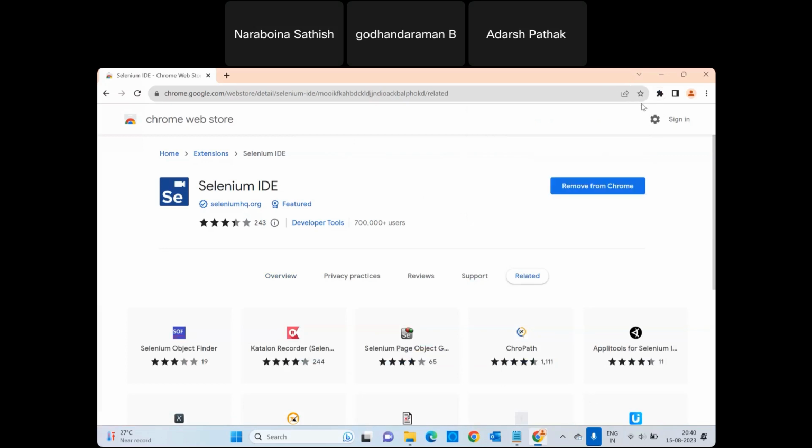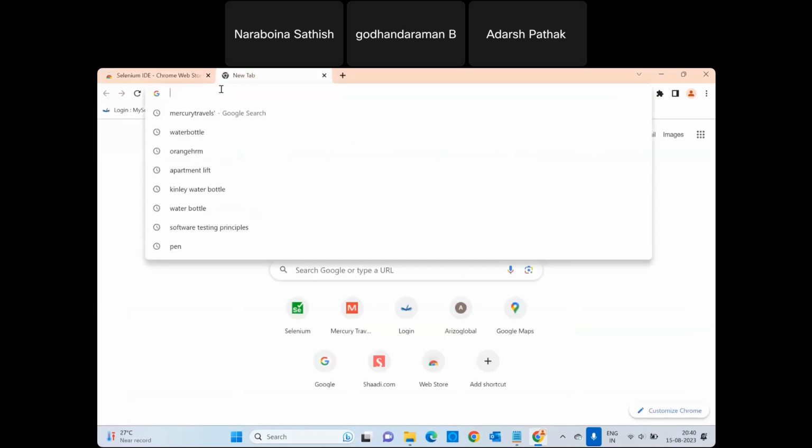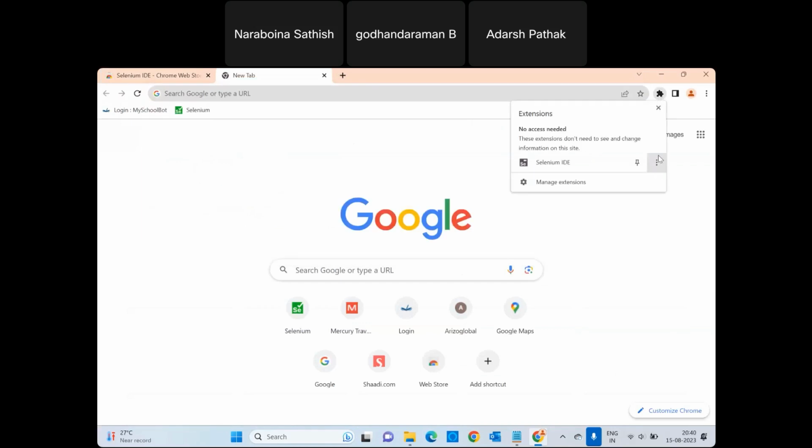Then how to launch Selenium IDE? Let me show that. Sometimes it will not be visible directly. If you go to the extensions, you can select it and it will open. Now you can find it at the top. Are you able to see, guys, the SE symbol? This is called Selenium IDE.